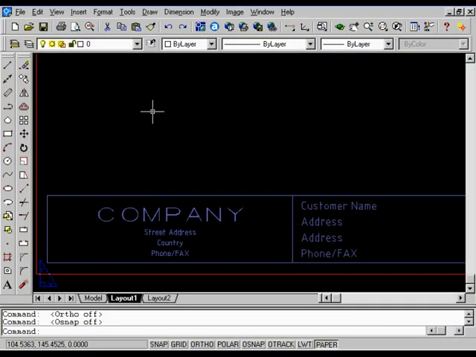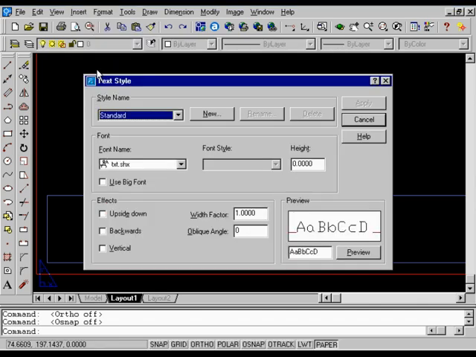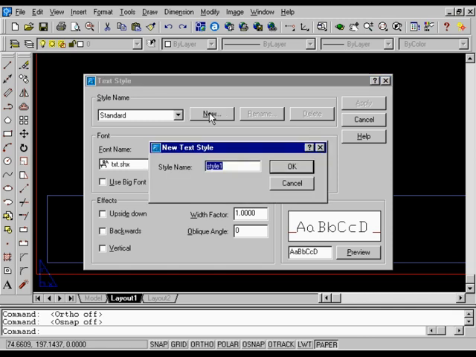Creating a text style. From the Format menu, choose Text Style. In the Text Style dialog box, choose New to name the text style. In the New Text Style dialog box, in Style Name, enter ROMD to specify the name of the text style. Choose OK to close the New Text Style dialog box.